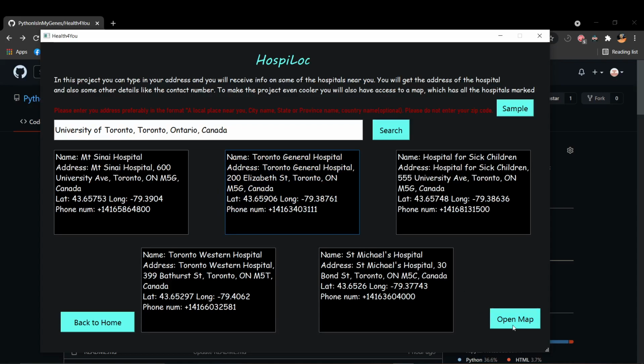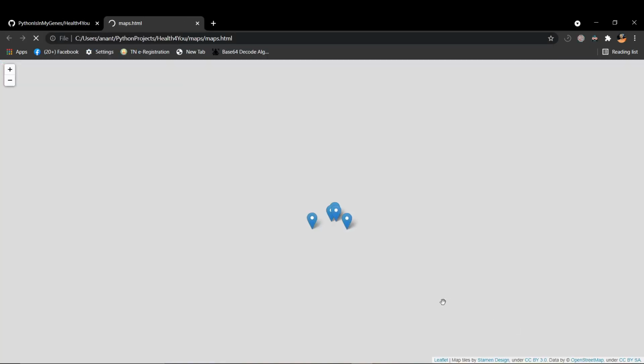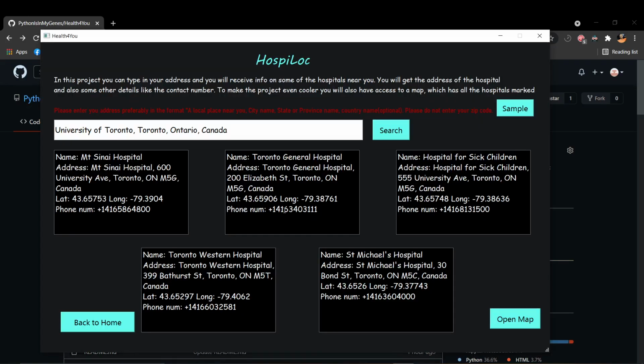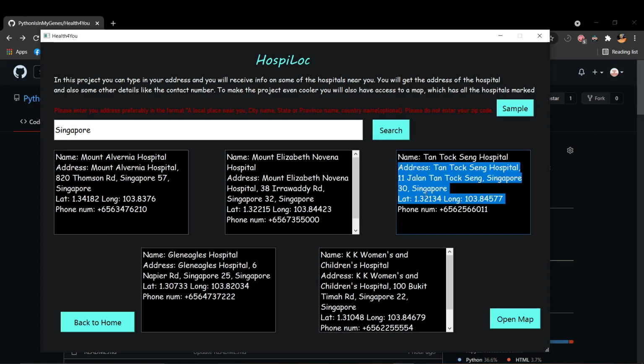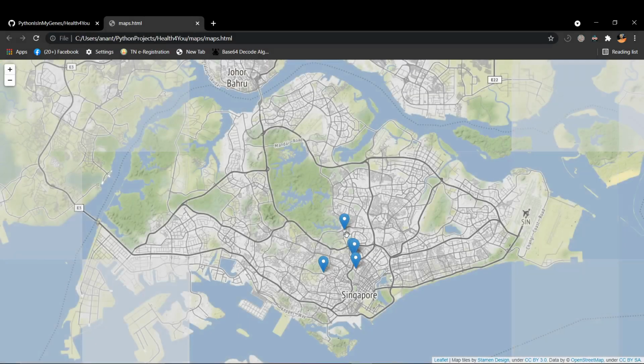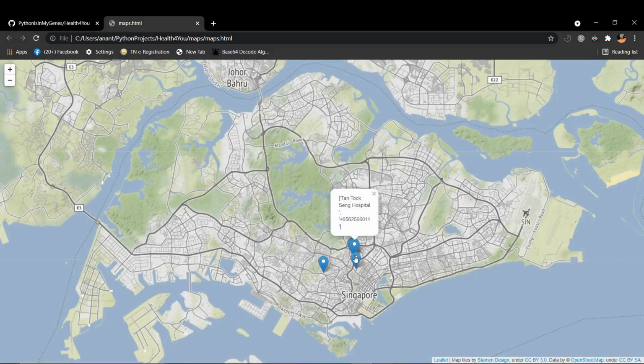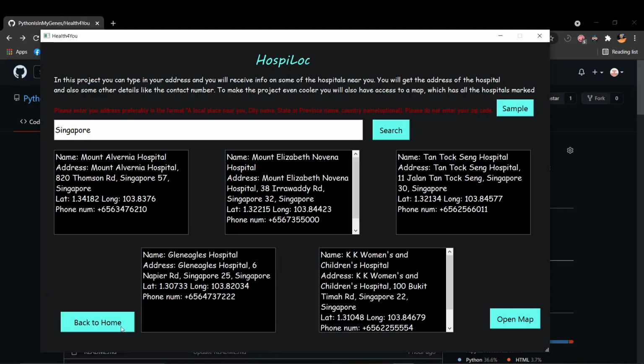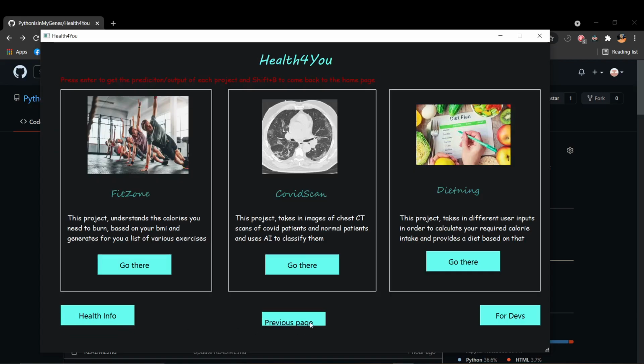There's also an open map function. If I click on that, I get Toronto, and it marks all 5. So I even get the phone number, and all that. I think even if I type only the country name, these results won't be very specific. There'll be a generalized result because it's just Singapore that's in the search key. So 5 hospitals that are there in Singapore. So it's not just one API that's doing this, it's a cluster of different APIs. So I press Shift plus P to go back.